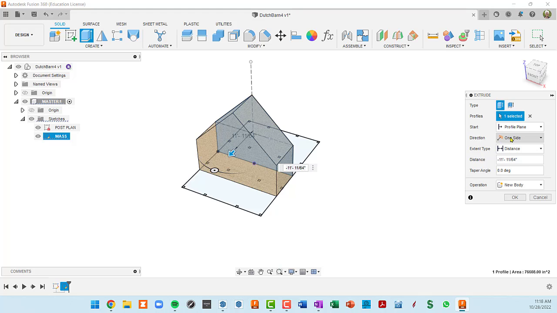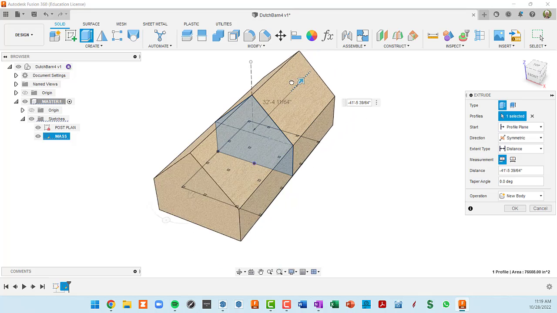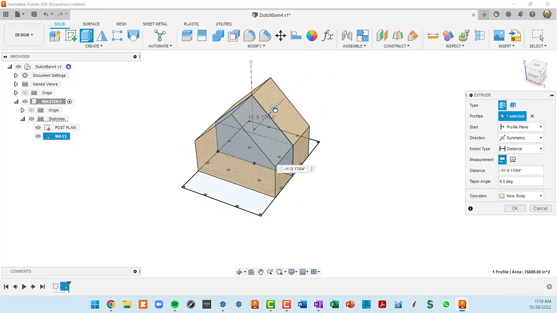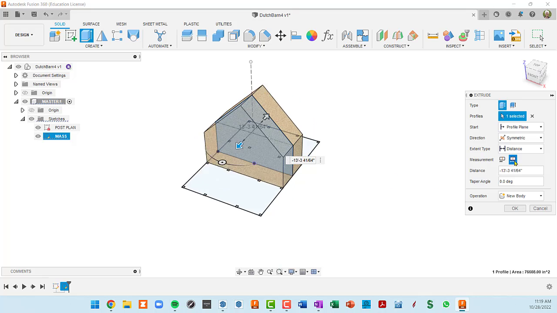The direction we do want to change. Right now it defaulted to a one-sided direction. I want to do a symmetric. So now as I pull this arrow, you can see I'm getting both sides of the building pulled out at once. Okay. Now, extent type, distance is fine. Measurement, we have two measurements. One, we could put in half the length. So, from the center, how far did we extrude out? Or we can do the total length of this symmetrical extrusion, which is what I'm going to do.